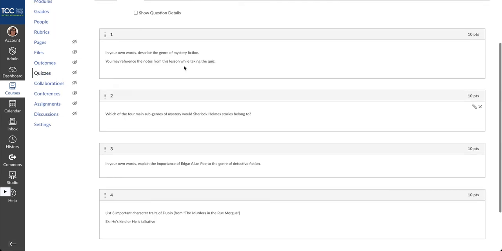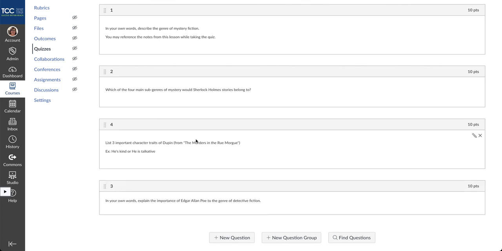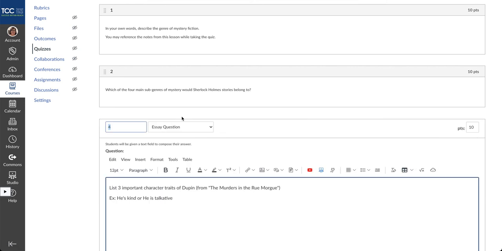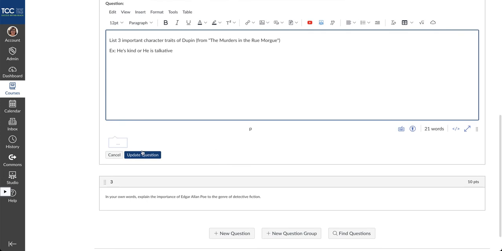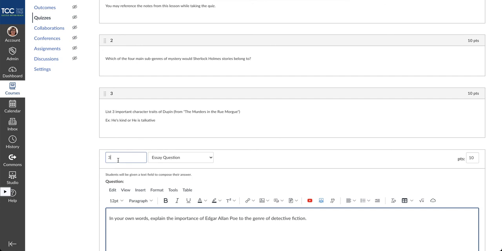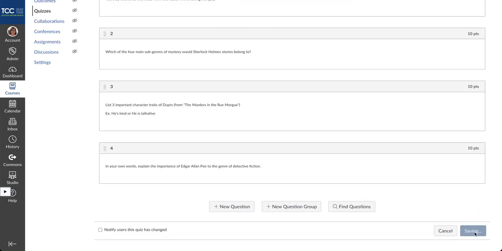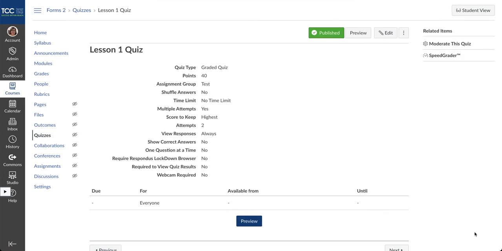I've gone through and made sure that all of the questions are in the right order. If I wanted to rearrange the order, I can just drag one below the other. And if I need to change the question number, I just click the pencil, change 3 to 4, and remember to hit Update Question. Click the pencil, change that to 4, click Update Question. Then at the bottom, I'm just going to hit Save to save all of my changes. This takes me back to the instructor overview screen. From here, I can click Edit to make any changes, or I have the option to preview.